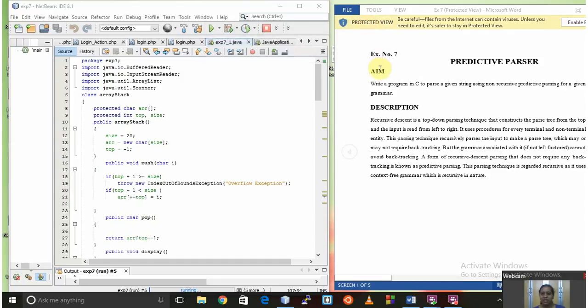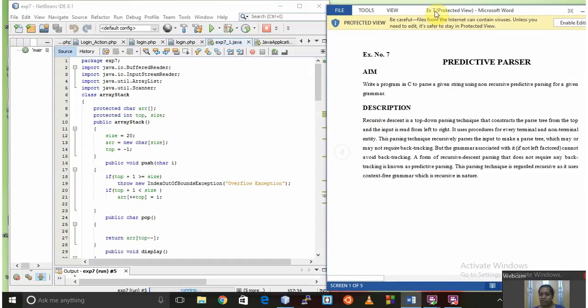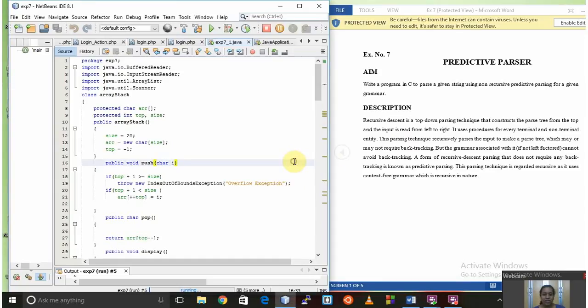I'm going to explain the seventh experiment in compiler design, that is predictive parsing. Here I've given the Java program to write the predictive parsing. Recursive descent is a top-down parsing technique that constructs the parse tree from the top, and the input is read from left to right. When considering a parse tree, we have something called an array stack, and a stack involves the two operations of push and pop.